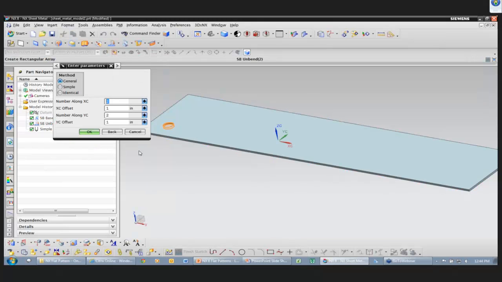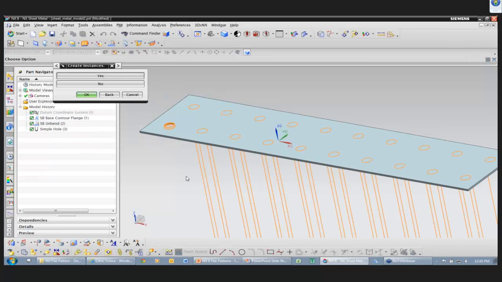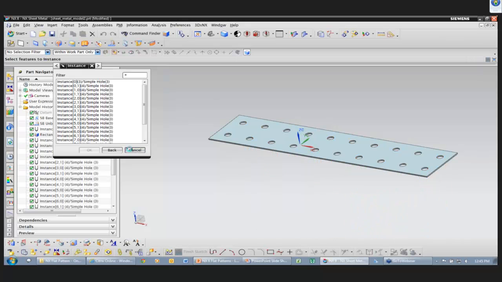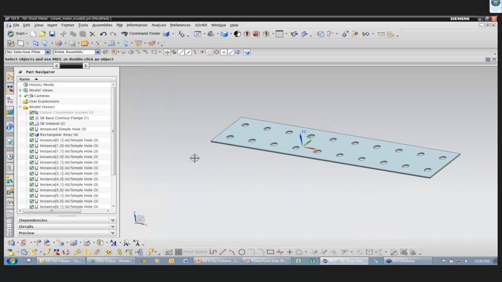I'm going to grab that hole. Maybe I want 10 occurrences, equally spaced out through there with my offset, and I want 2 occurrences with 2 inches in the Y direction. So notice we've created our pattern. Go ahead and apply that. There's our pattern in our flattened state.